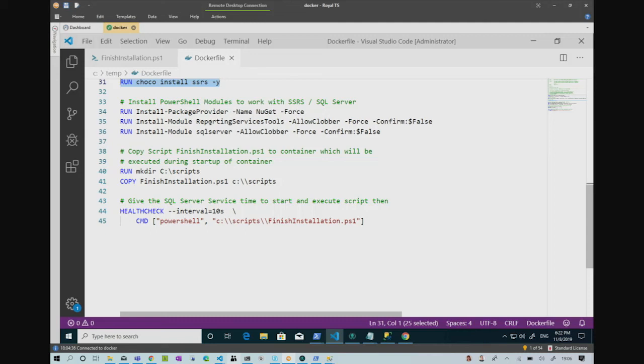Next thing I do is I install the reporting services tools. This is a project you can find on GitHub as well. And these are PowerShell commandlets you can use to manage the report server. After this first Choco install command, we installed the binaries of reporting services, but they are not configured.